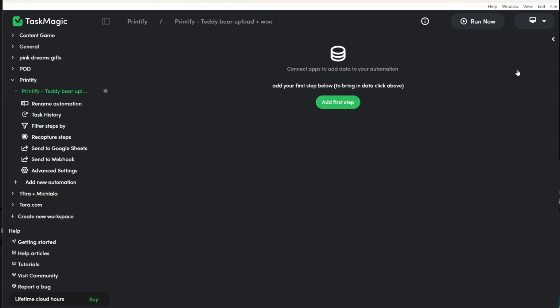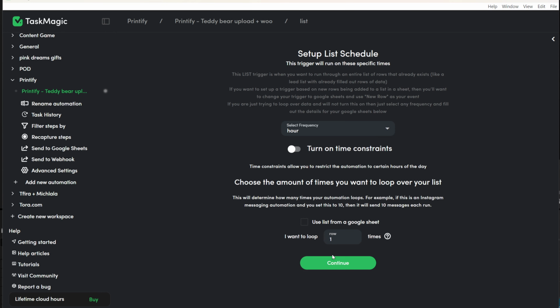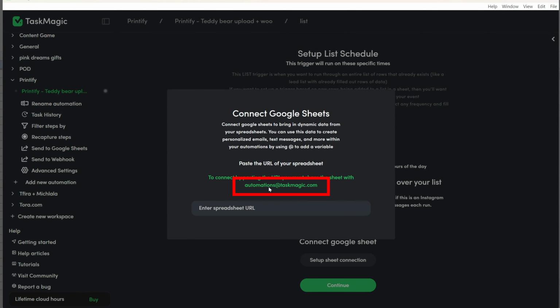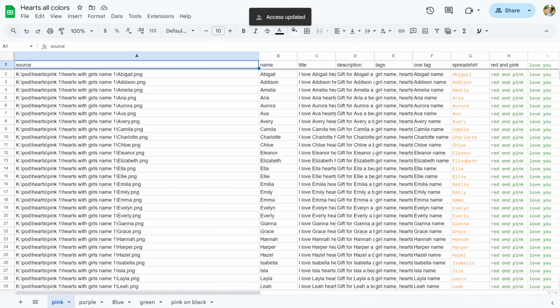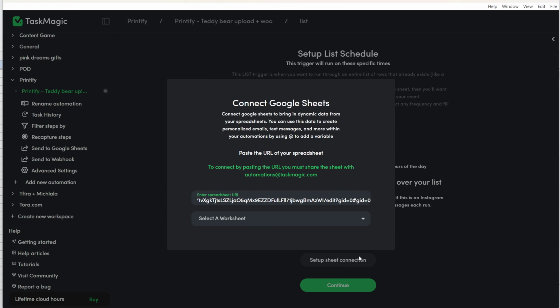First, set a trigger. Click on the icon and then find the Use List trigger option. Once you select it, click on the trigger box to configure it for the Google Sheets. Select Use List. Click on Manage Sheet Connection. Copy the provided email address and go to your Google Sheets file. Add this email with edit permission to the sheet. Then copy the sheet's URL, return to the automation and paste the URL in the appropriate box.